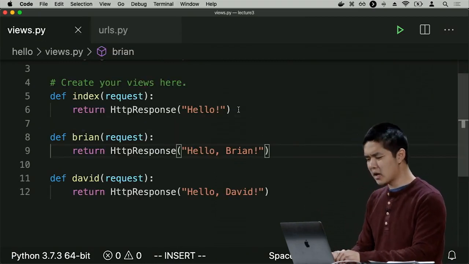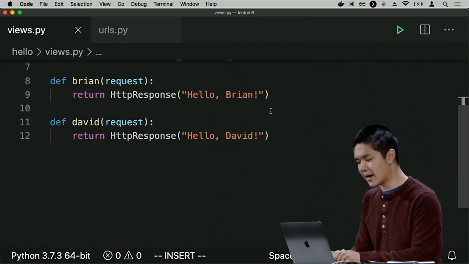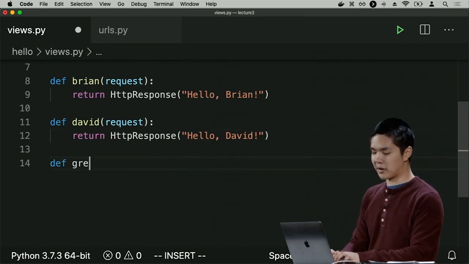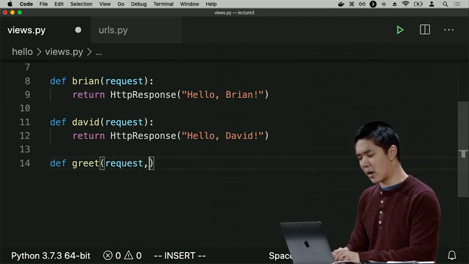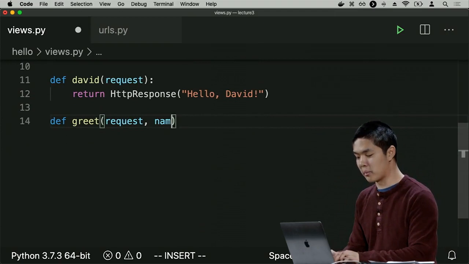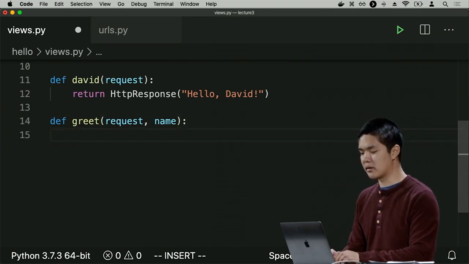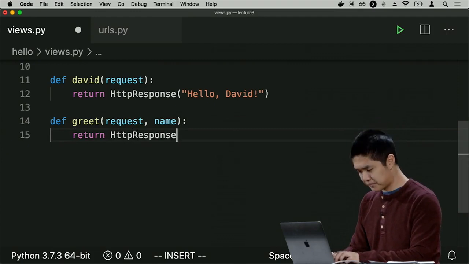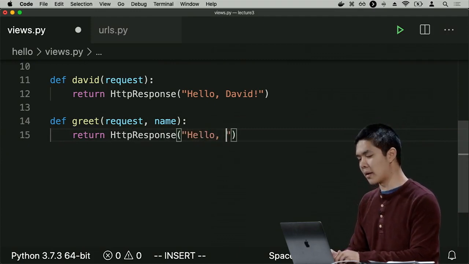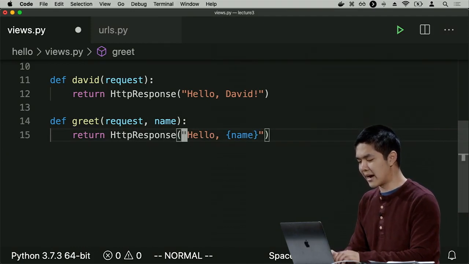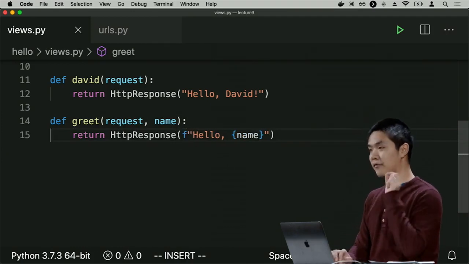Well, instead of creating functions that just say hello Brian and hello David, let me create a new function that's just called greet, for example, that also takes a request, but takes an additional parameter, like someone's name. And this greet function is going to return an HTTP response of hello, comma, and then I'll plug in the name here. And I'll need to add an f to the beginning of the string to indicate that it's a formatted string.